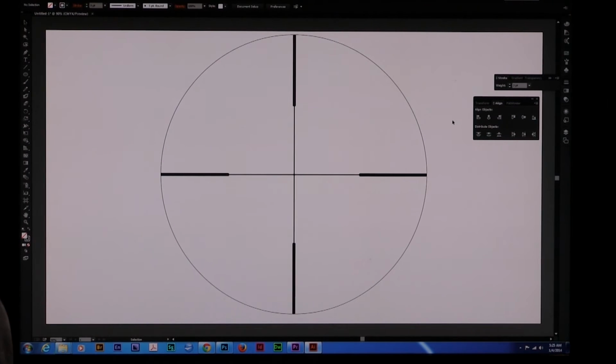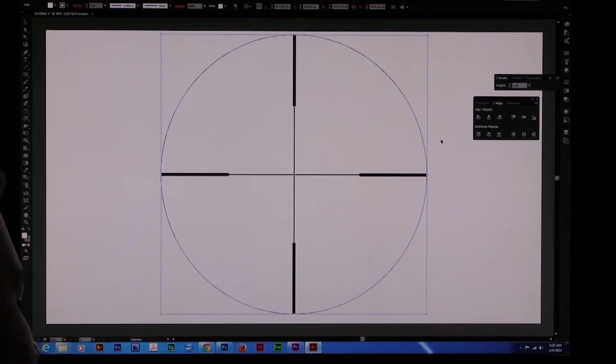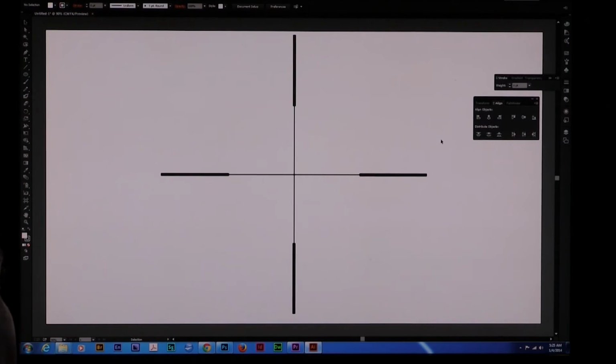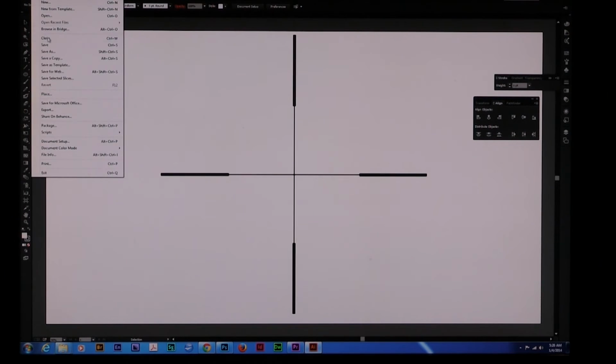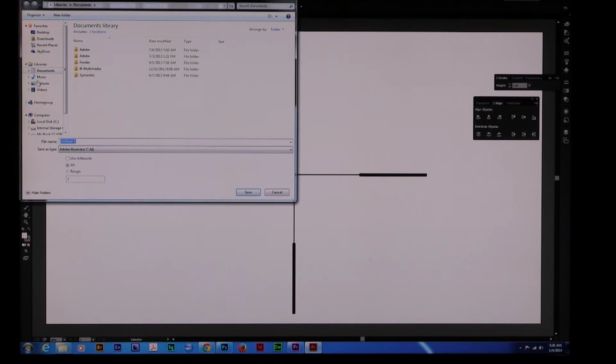Now at this point, I don't even really need the circle because I'm going to use the box for the circle. So I might actually just go ahead and delete this. As a matter of fact, I think I'm going to. So now I actually have my crosshairs I'm going to use. I'm going to say File, Save. And I'm going to put this in the same folder where I'm doing this work.